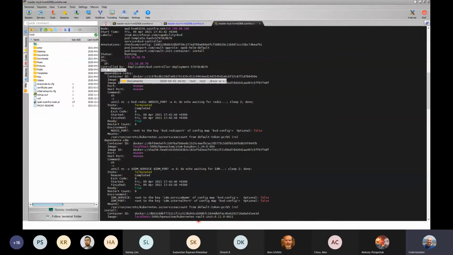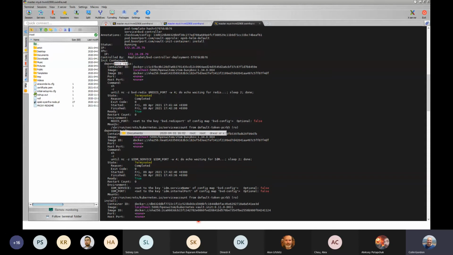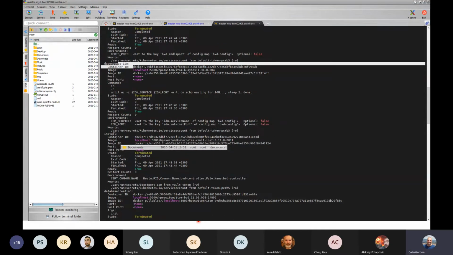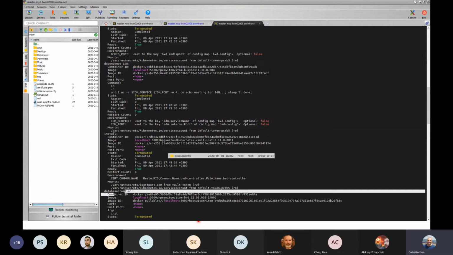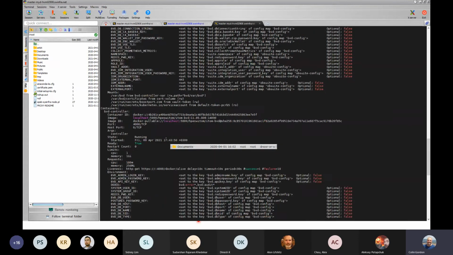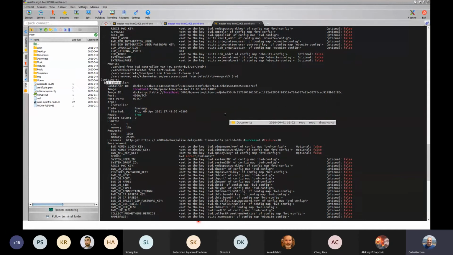The first one is called dependence redis, then dependence IDM. Then you've got the database creation pod. And eventually, when you've gone through all of the init containers, you'll come down to the running containers, which is BVD controller. So this is the one that you're typically interested in.